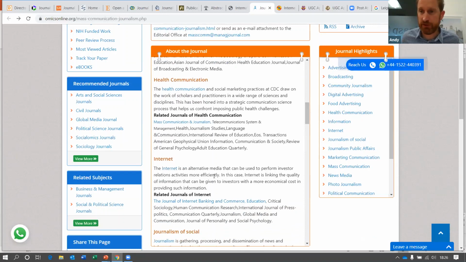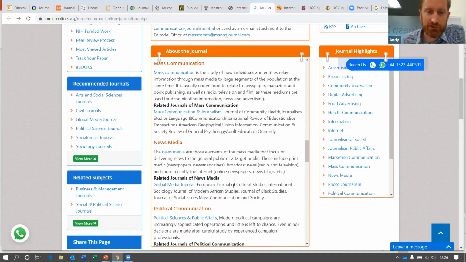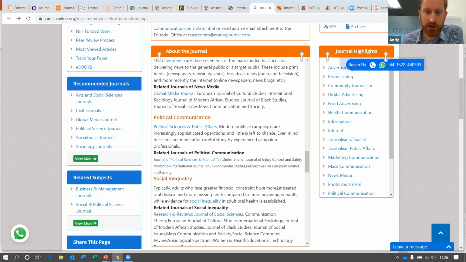This is a description of the internet. The internet is an alternative media that can be used to perform investor relations activities more efficiently. In this case, internet is linking the quality of information that can be given to investors. So this journal doesn't understand what the internet is, and yet it's a journal of communication. And then the more you scroll down, the more you see very strange, silly things, such as there's something here about untreated oral disease and missing teeth.